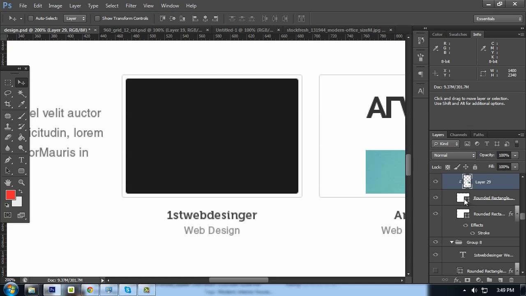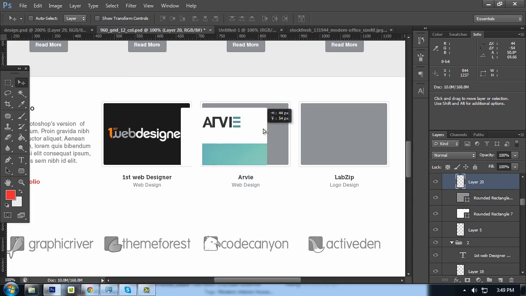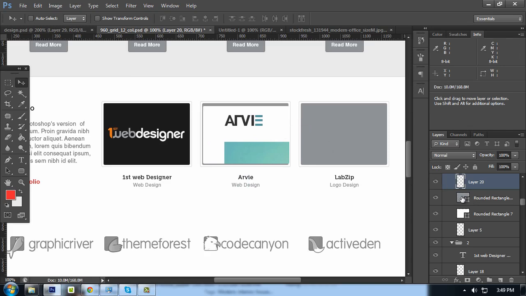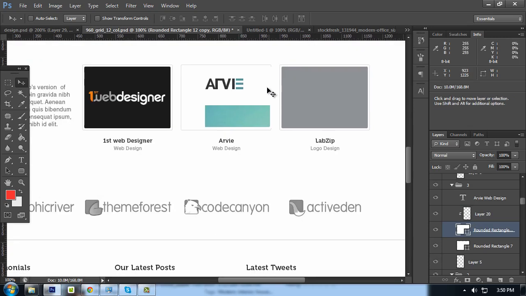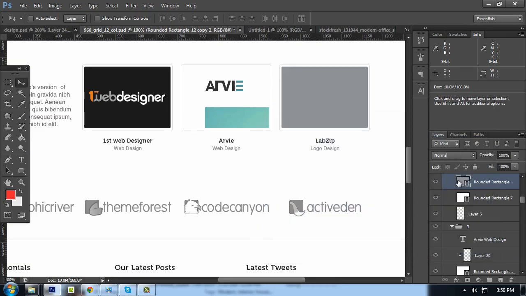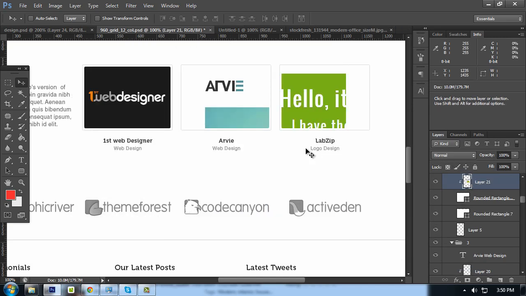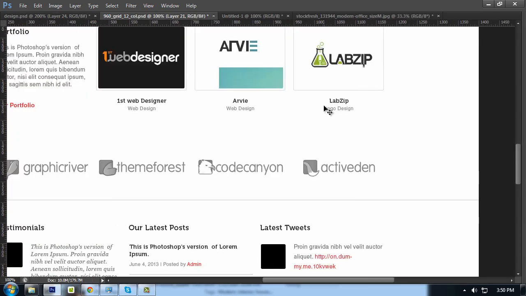Copy this as well, place it here. Make this white one. Do the same for LabZip. Make it white, place it right above there, something like that.